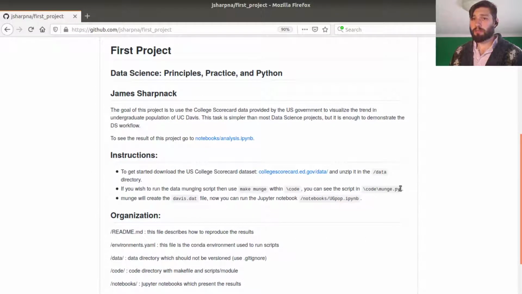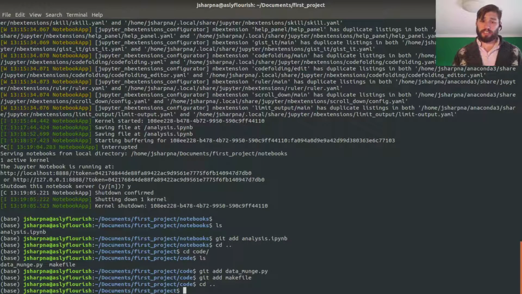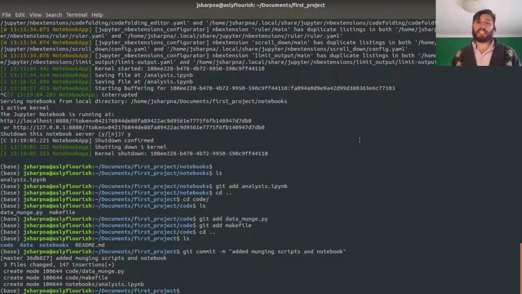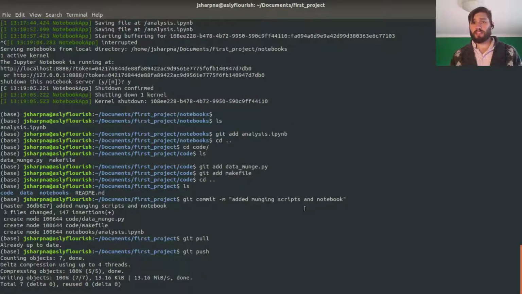So I'll modify that. Currently, I don't have anything other than the README in the GitHub repository, and that's because I haven't committed yet. I've only added in these files. So let's git commit -m and write my message: Added the munching scripts. So I've added everything in, and the notebook, and that's not really common. So I'm going to pull first, and then I'll push my things.